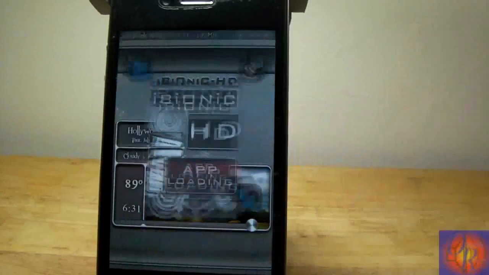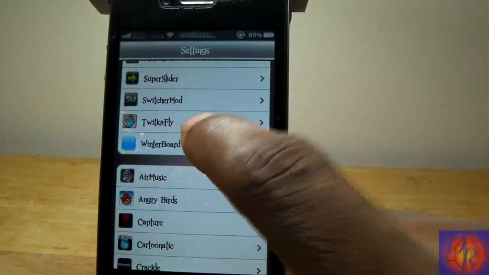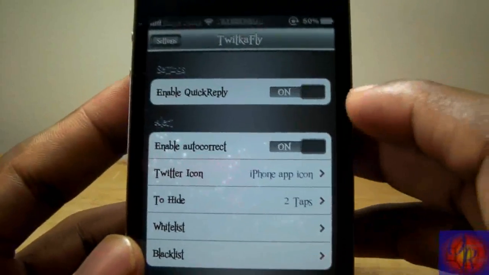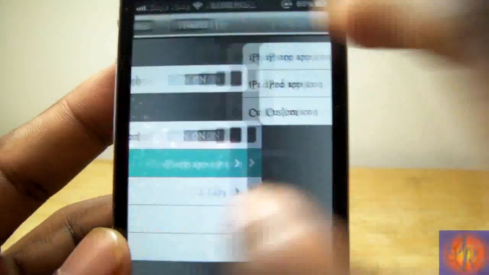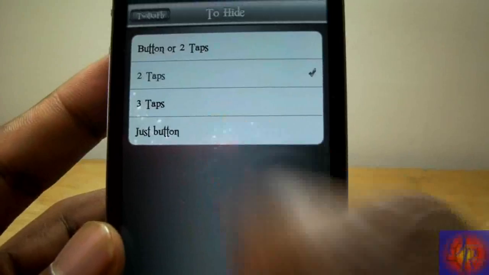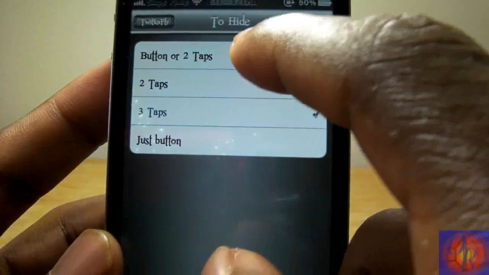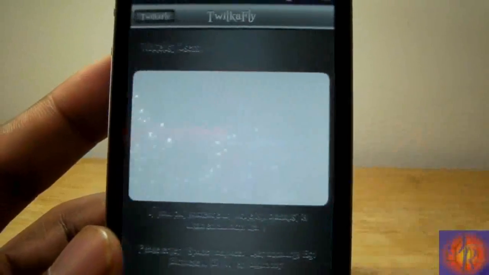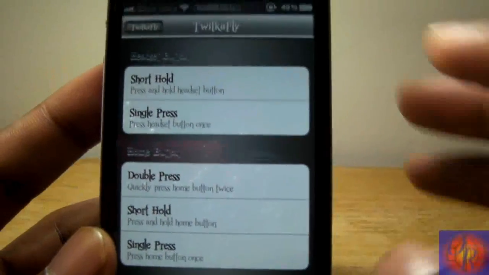You also have to set it up in the settings app. So we're going to go down until we find it all the way at the bottom right there, TwitKaFly, and you can see you have a number of settings in here. You can enable quick reply, autocorrect. You can set an icon for these three. This is how you want to activate it, whether you want to use the home button, if you want to tap it 3 times, if you want to do the button or 2 taps. I just do 2 taps. Here's your whitelist and your blacklist, and you can set it from directly in here. You don't actually have to go into Activator to set it.